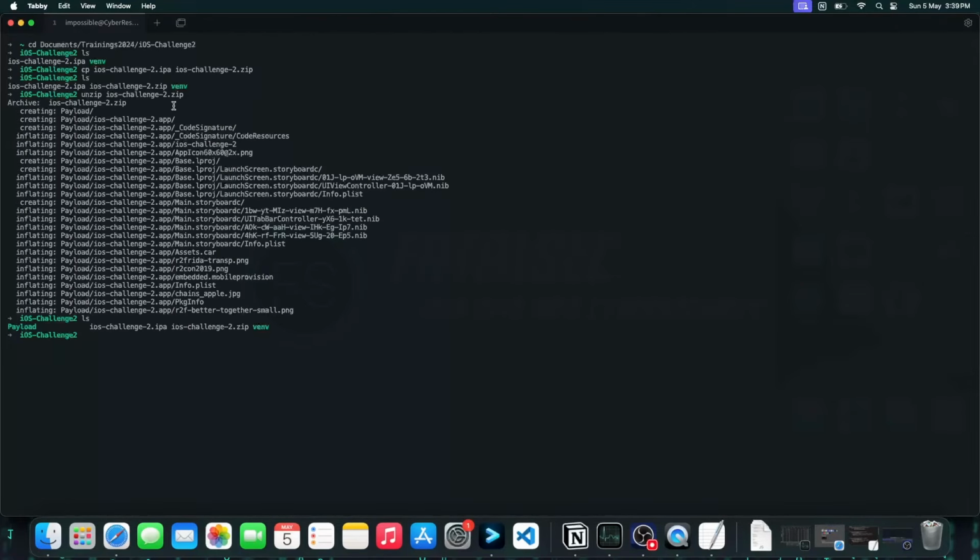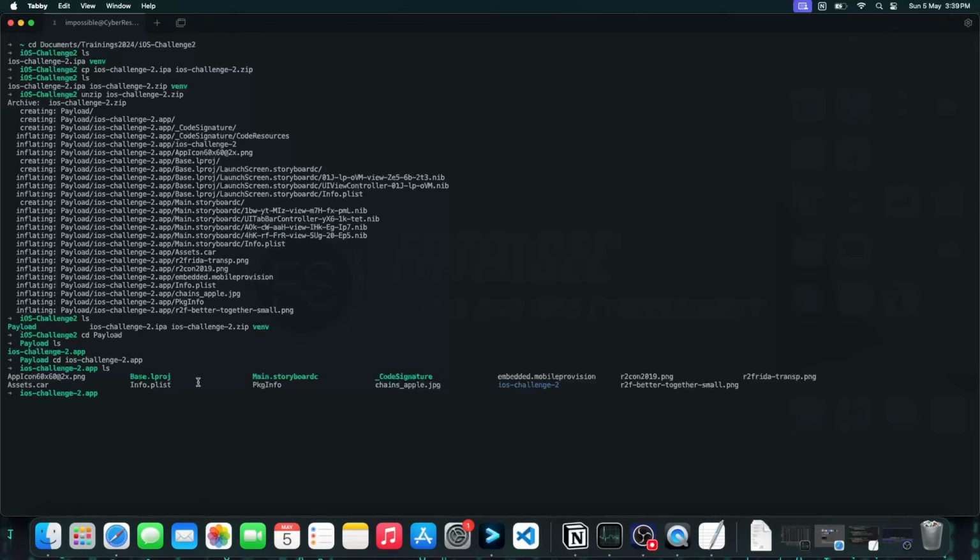Okay, so after extracting it, we have this new folder, Payload. This Payload basically contains all the resources and frameworks which I mentioned. If we go inside it, we can see iOS Challenge2.app. This is again a directory, so let's go inside it, and then we have all the resources present in the application. These are some of the images, package info, and storyboard. This is the actual binary which we are looking for, iOS Challenge 2. We can use the file command just to be sure that it is an iOS binary.